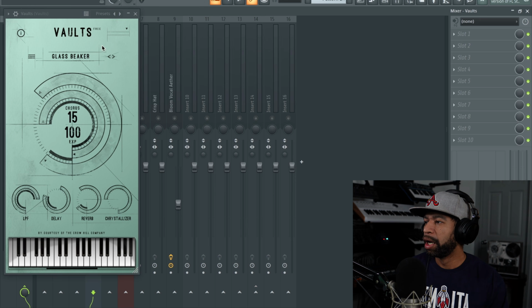All right, guys, up next, I've got a freebie. This one comes from the Crowell Hill Company in Vaults. They've just dropped a new addition to their Vaults library called Glass Breaker. So Glass Breaker is going to look like this. It's going to sound like this when you initially throw it on. So it's got a low pass filter, a delay, a reverb, and a crystallizer on this thing with a chorus here.